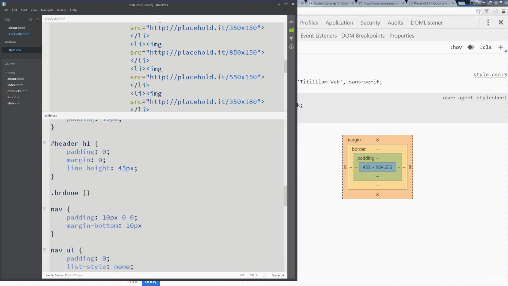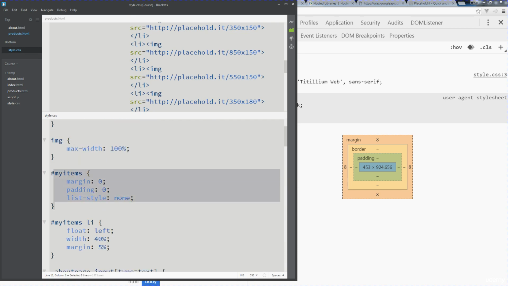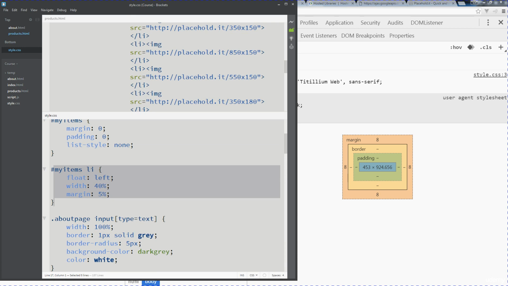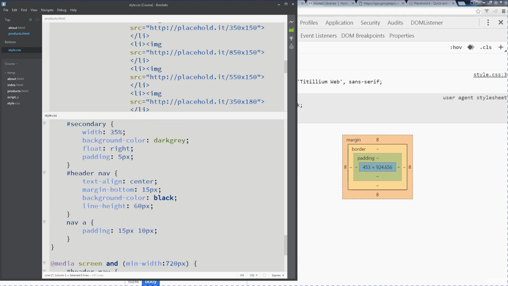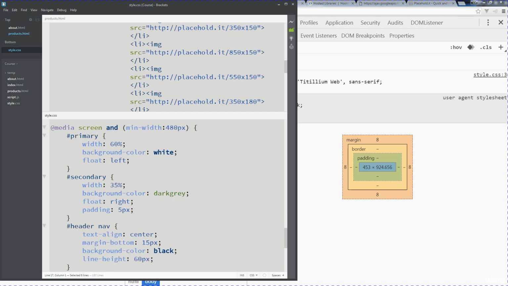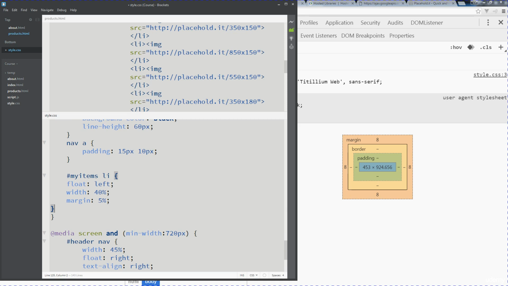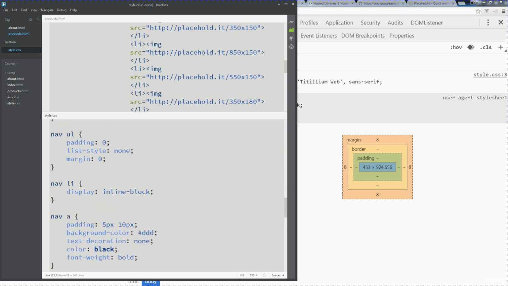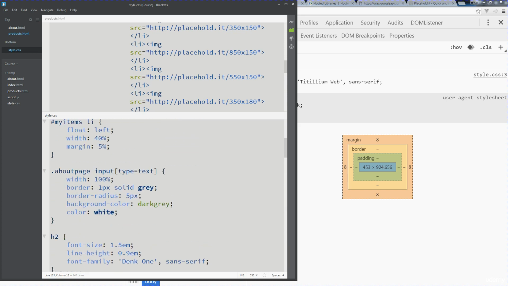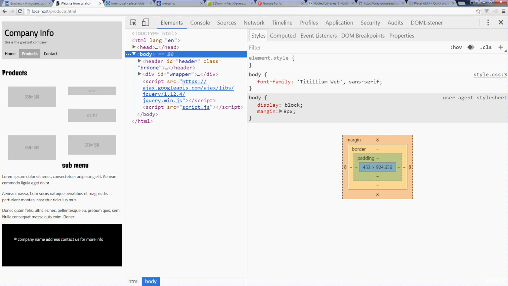So let's go over to here, and so I had my items and list items. So we can get rid of that float left. So maybe we want to only add this in whenever we're resized over the 480, and then that means that over here we need to update this to be 100%. So see if this looks any better.